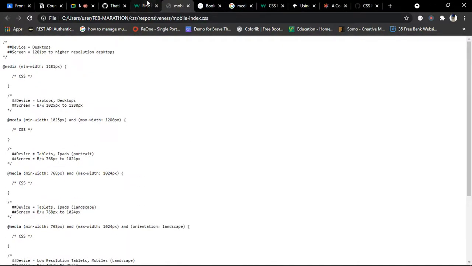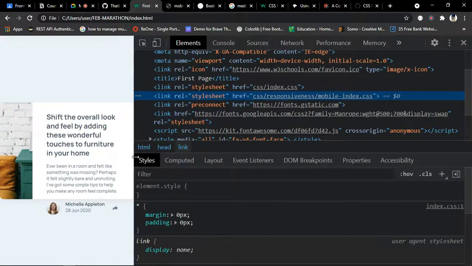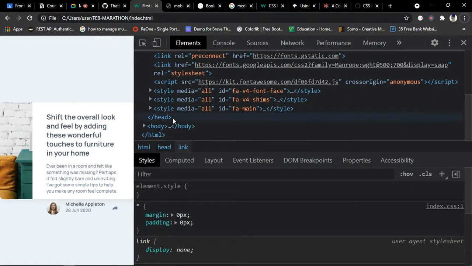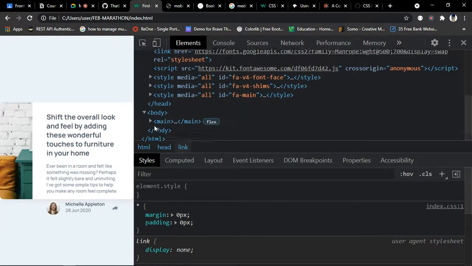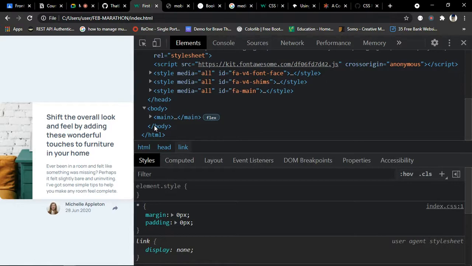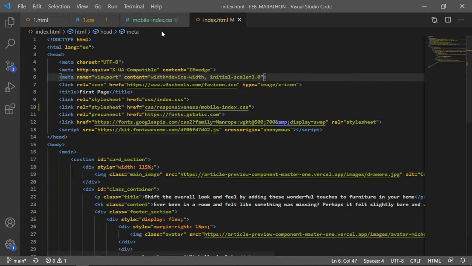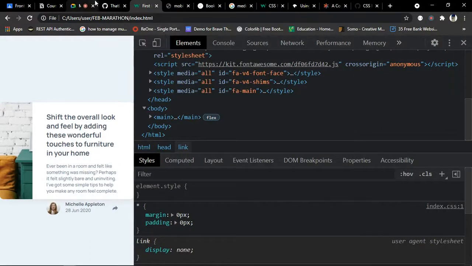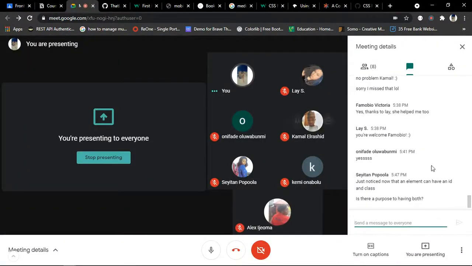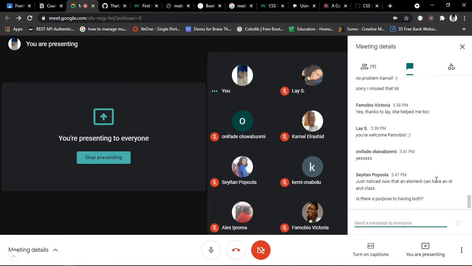So I am going to target the background. Now let me say I want to change the background when it enters mobile view. I hope I'm not rushing, please. I hope I am not rushing. I hope we are getting this.